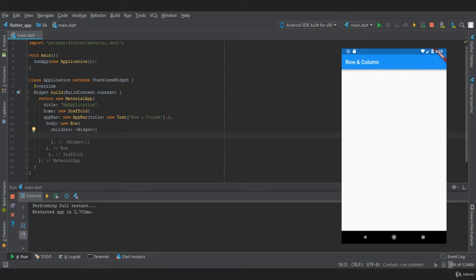So the child widget that we are going to provide will be a text. So we'll say new text and we will provide a string. And now we will create this text two more times. Now if we restart our app, we must be able to see all the child will be aligned in horizontal order. Now as you can see, they are displayed in horizontal order.